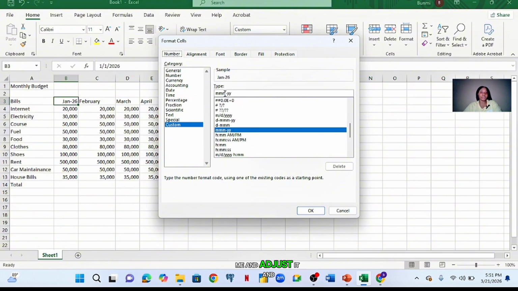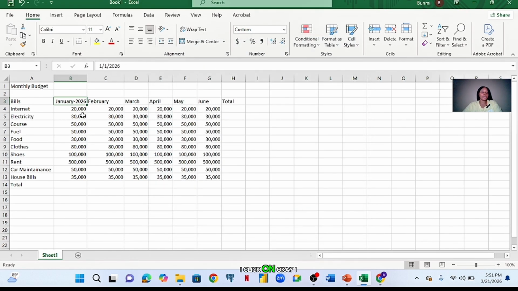So I could just come here and adjust it, and just type in one more M. You see it changed to January, but it's still showing me 26. I want to see 2026 instead of 26. I will just come here and type that, make it YYYY. So now it's showing me January 2026. I click on OK.